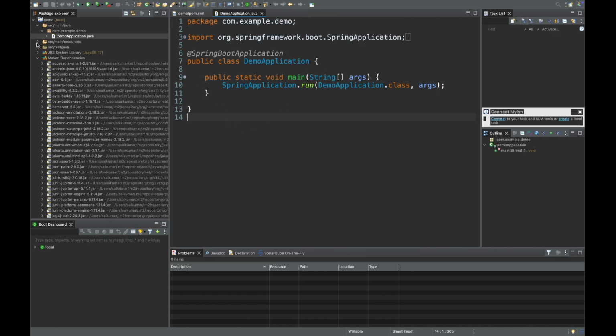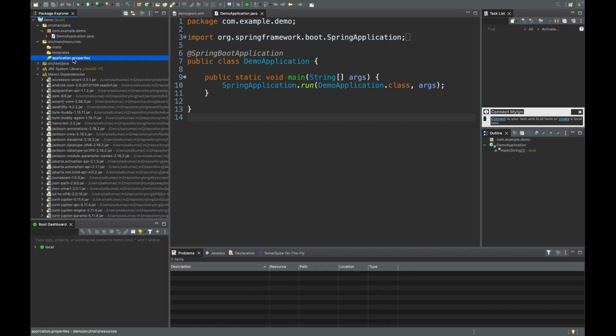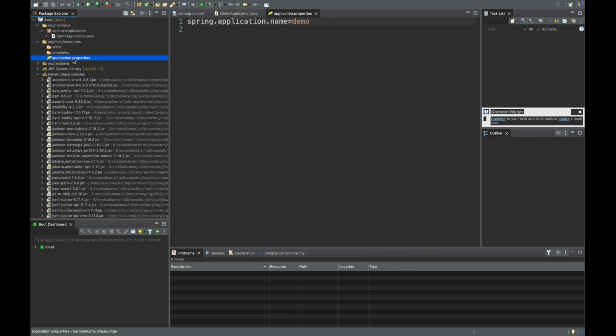And next, in src main resources, you see a static folder and a templates folder are present, and application.properties. This is a configuration where we can change our default port number and our project name also. Suppose our actual default port number is 8080. If you want to run again, it will show that it is already in use. So you come here and change the port number. I'll explain it to you.